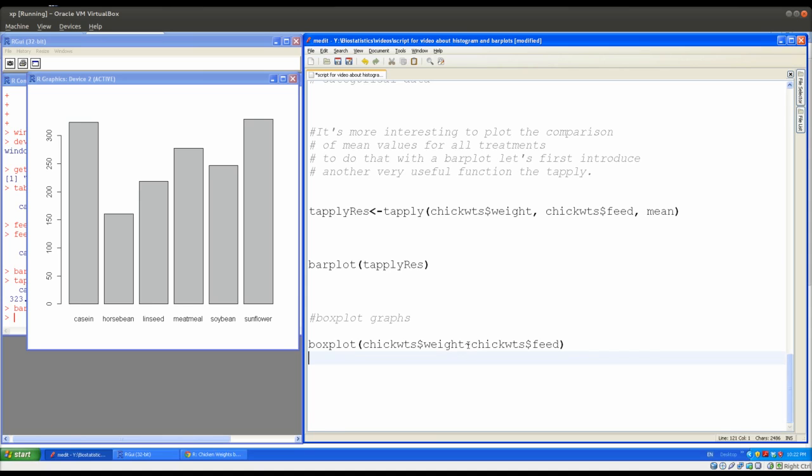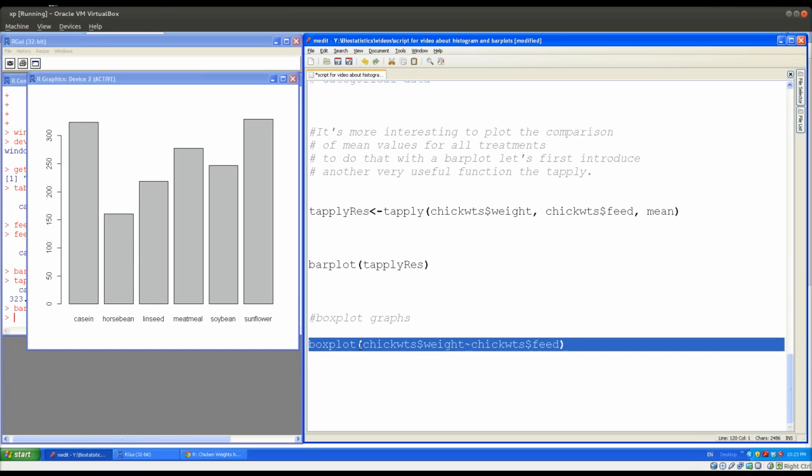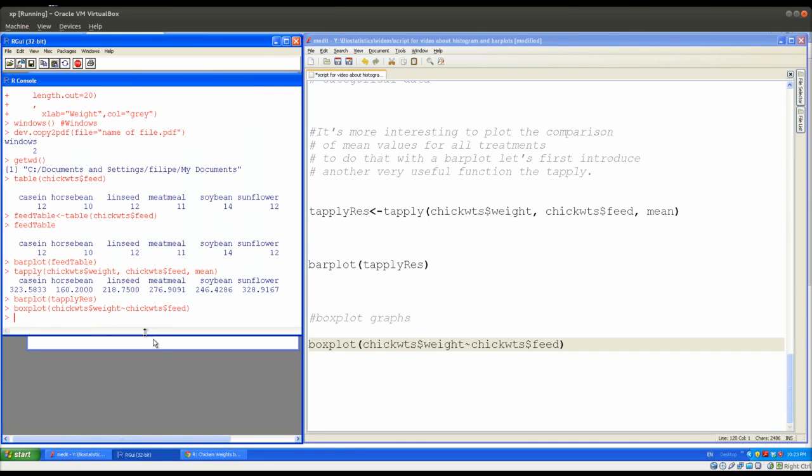So we have the introduction of this new thing here, the tilde, right? This tilde stands for 'as a function of.' So what we want to see is a box plot where the weights are a function of the feed type, right? It makes sense if you remember that this means 'as a function of.' So let's see what the box plot does. And here's our final graph.